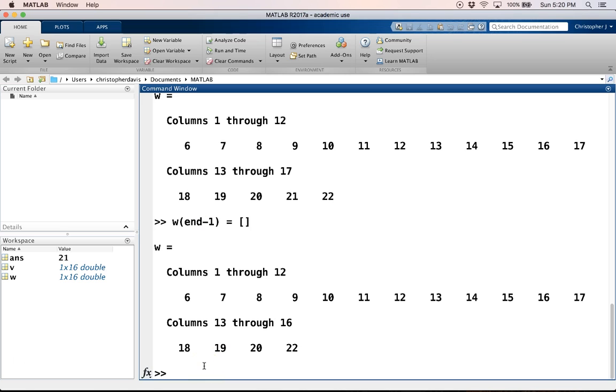Let me show you another way we could have done it. Let me say z equals 6 to 20. Okay, then I could do z equals a vector that starts with z and then has 22 after it. Okay, so this way of making it, I never had 21 show up. I made 6 to 20, and then I put 22 at the end of it.